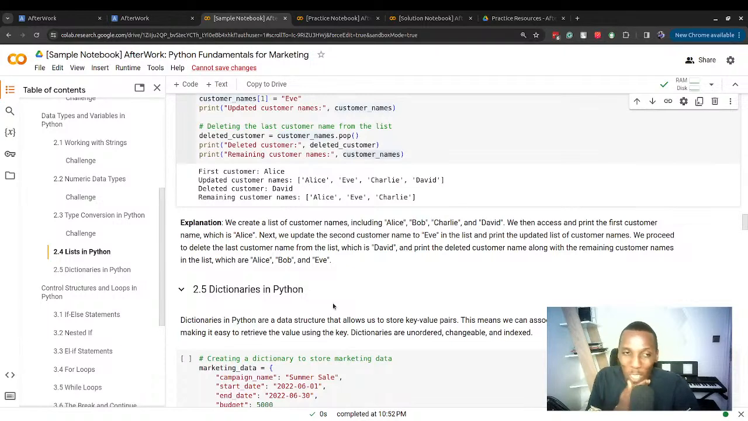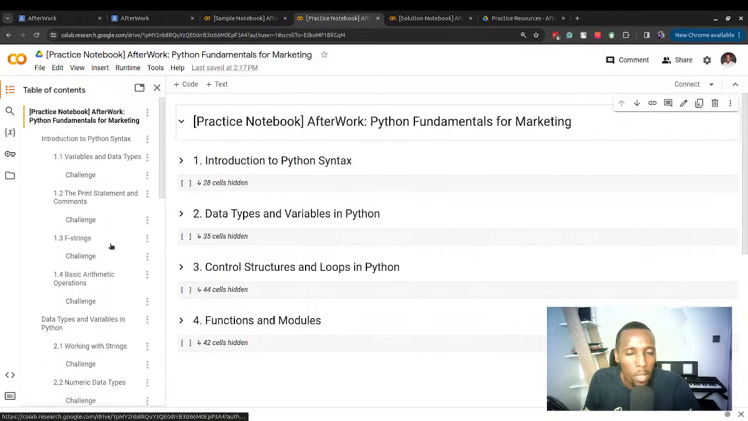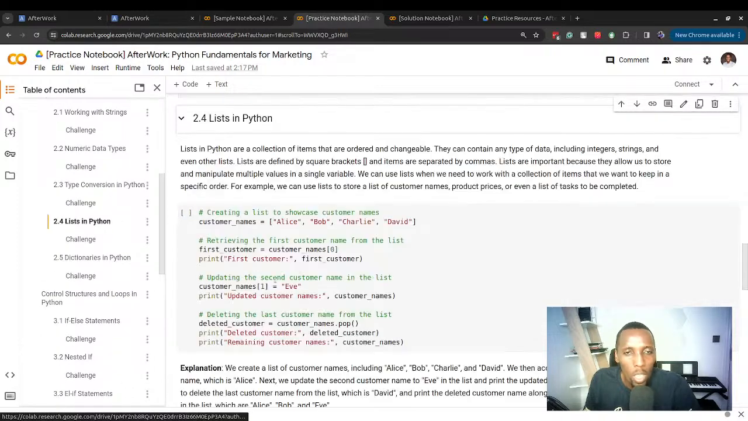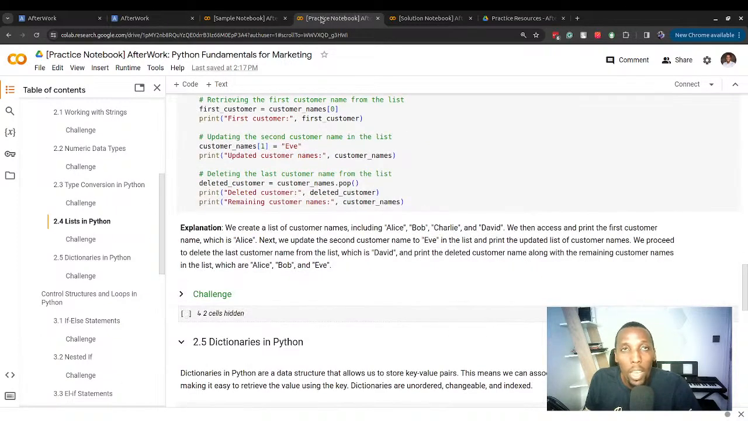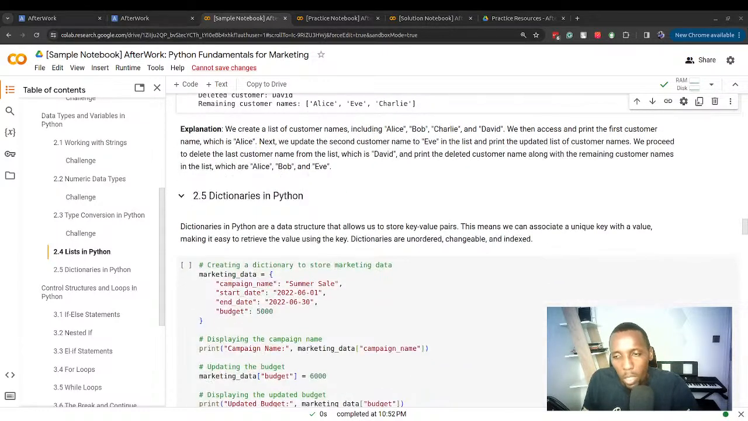For now, if you're not an Afterwork member, you won't be able to go through the challenges. But if you are, then you should be able to see the challenges for lists. I believe there is, yes, there's a challenge there. You can pause the video, work on the challenge, and then we can continue.